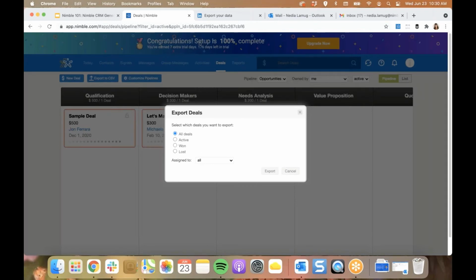You'll then be able to choose which deals you would like to export. You could do all, active, won, and lost. And you can also export lists based on deals owned by a specific team member or team members if you have more than one.